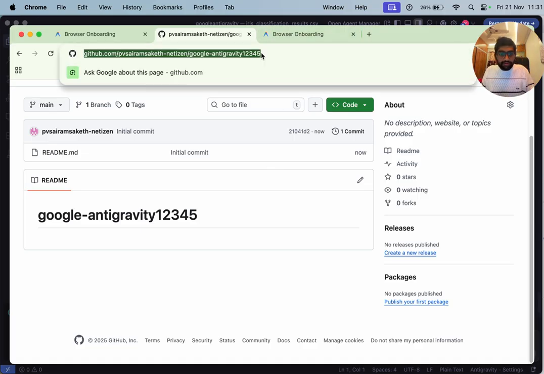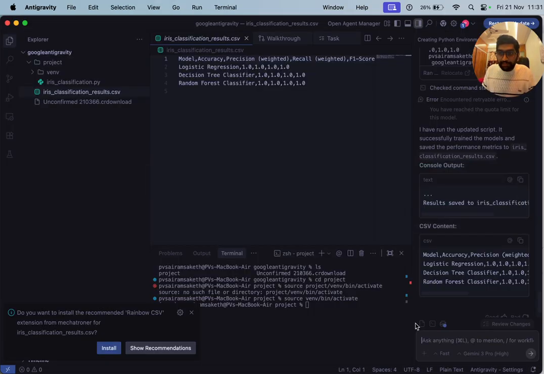Now what I'm going to do is copy this GitHub repository and paste it here, then push this code to my GitHub repository. I'll just press Command V. It will ask for some permissions. I will enable all of the permissions, and after enabling them, I push this code and results to my GitHub repository, and I'll just paste the repository.